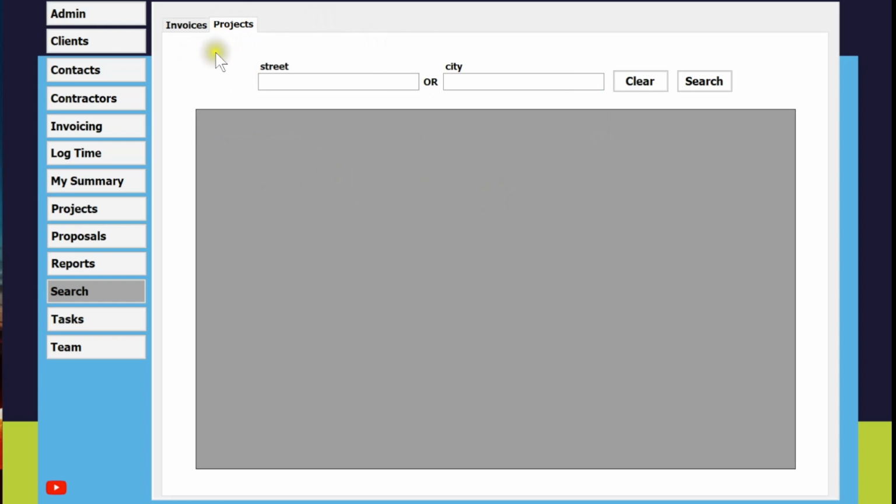This next option is a project search. So this is what the purpose of this is. Sometimes, or about once a week, we'll get a call and someone will be asking about a job, but they don't know the job name. They just know the address. So here we can find a job by the address. So I'll just show you.